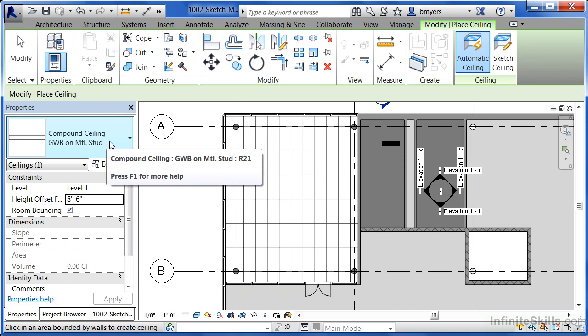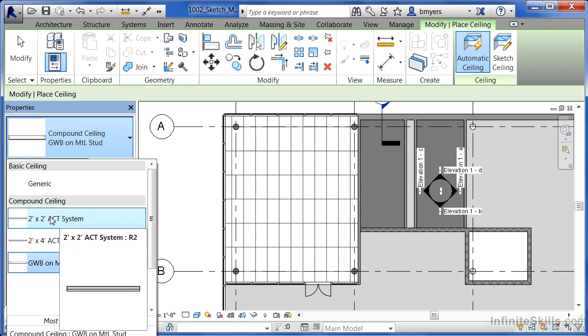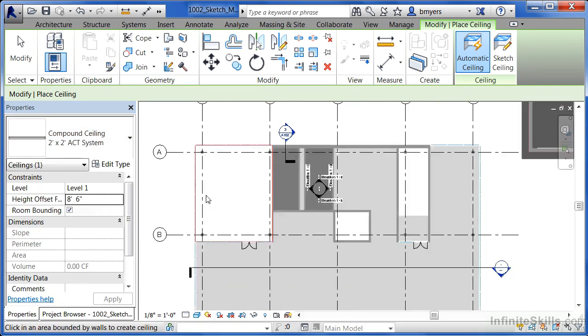Next, I'm going to come over here and I'm going to select on yet a different type of ceiling. I could do the generic, or in this case, I think I'm just going to pick on this 2x2 ACT system.